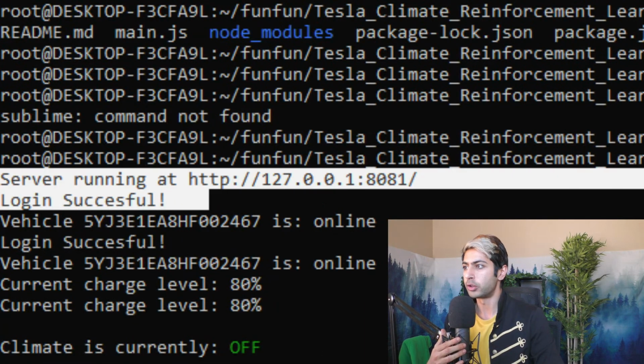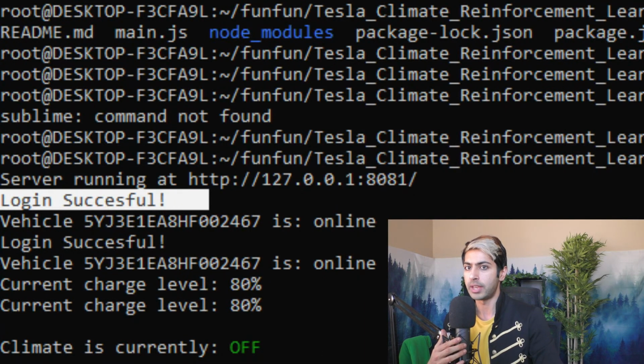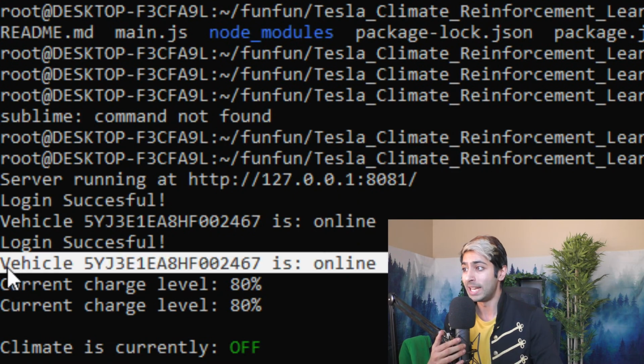What the web app does is it first logs into the car just using OAuth 2. Just a simple username and password, just like a server. Like I said, guys, this is a computer. Once you've logged into your car, it's going to notify you what its vehicle identification number is and its status, whether it's online or offline.